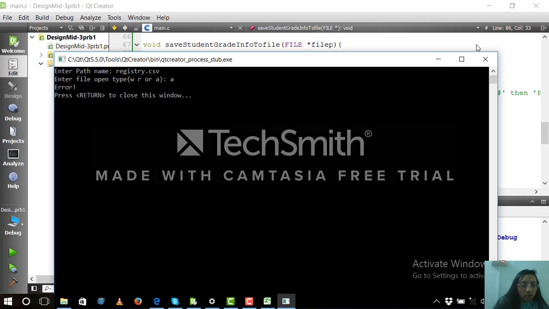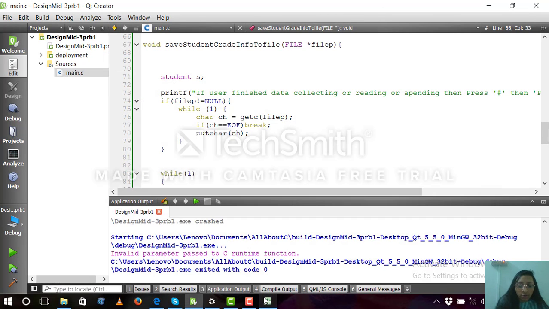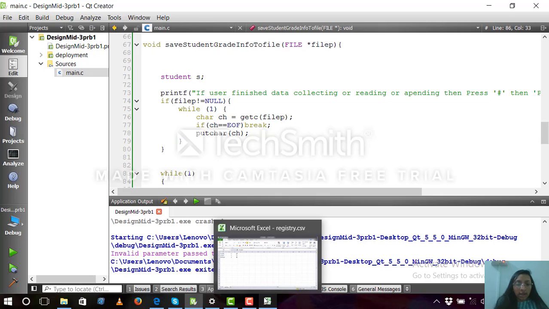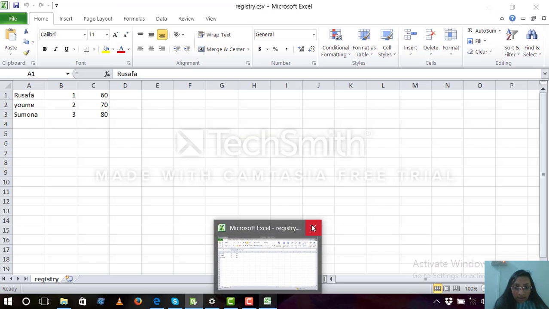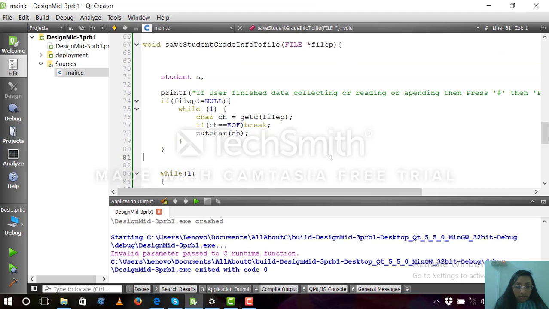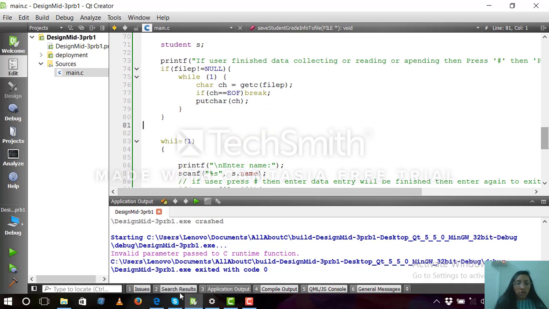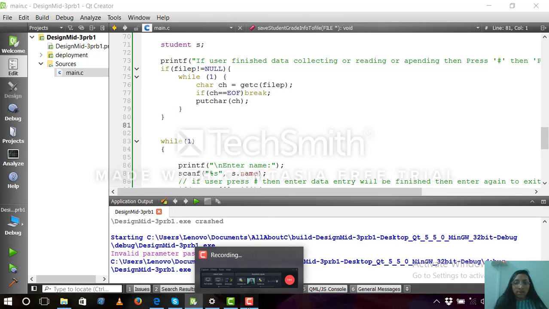now I'm getting an error. There is no file because I have already opened this file, so it's not showing. But if I close this file, then it will work. So that's it, and that's how it's working.